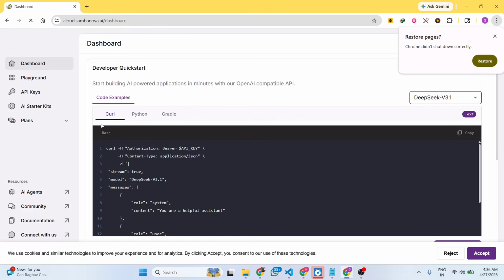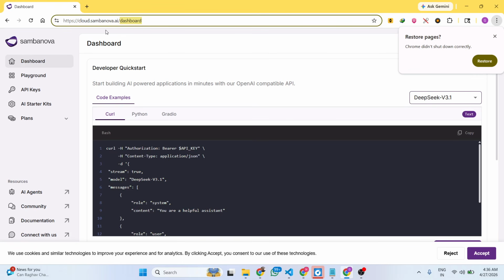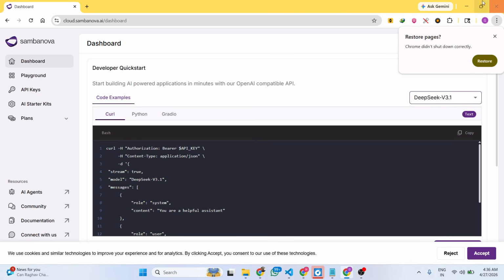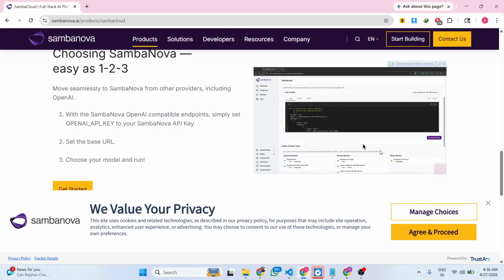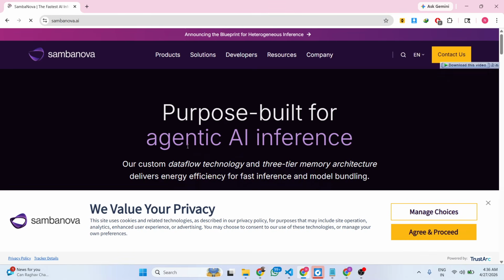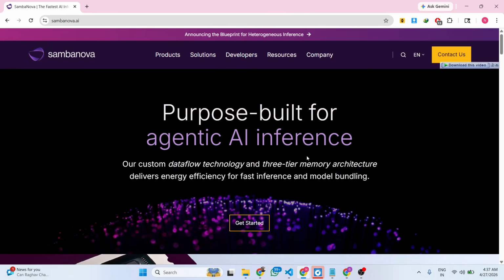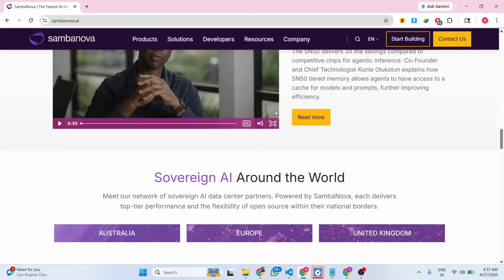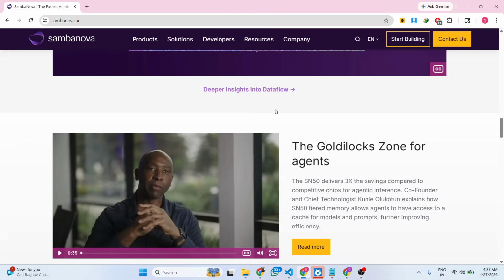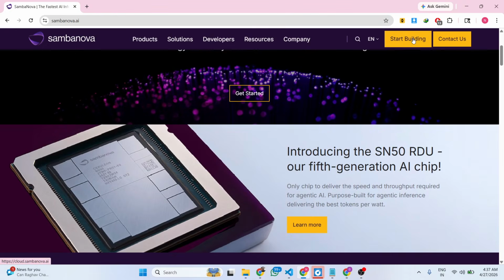I have personally tried this. Once you land on this website, you simply need to create an account right here, and let me start with a free account. This is SambaNova AI, the landing page, and it directly tells you that it provides you with $5 credits whenever you sign up. So you click on start building.